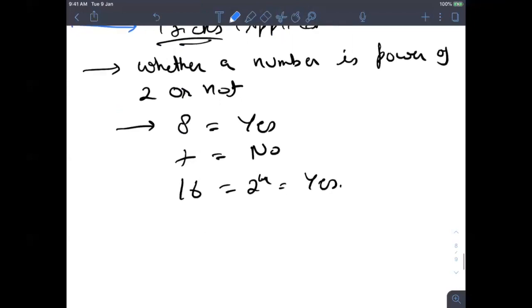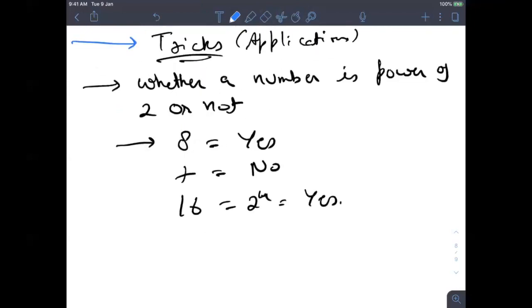So what I asked is, you are given a number, you just need to tell whether it is a power of 2 or not. So 8 is a power of 2, 7 is not a power of 2, 16 is a power of 2. So yes, no, and yes. Question is clear? Yes, sir. So can you tell me a solution for this? Very basic solution, any solution.